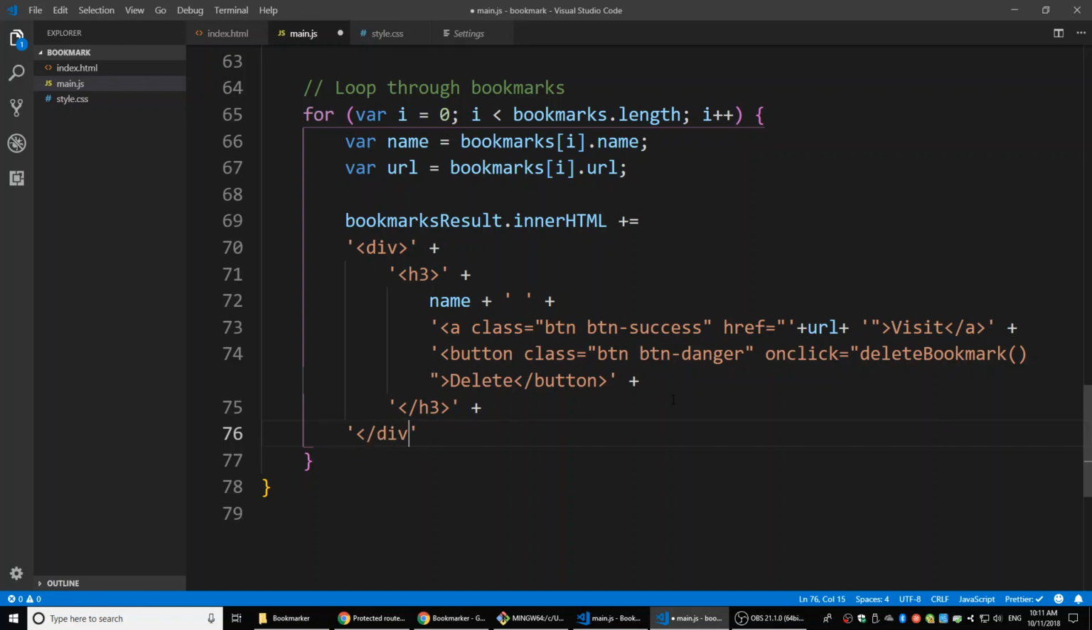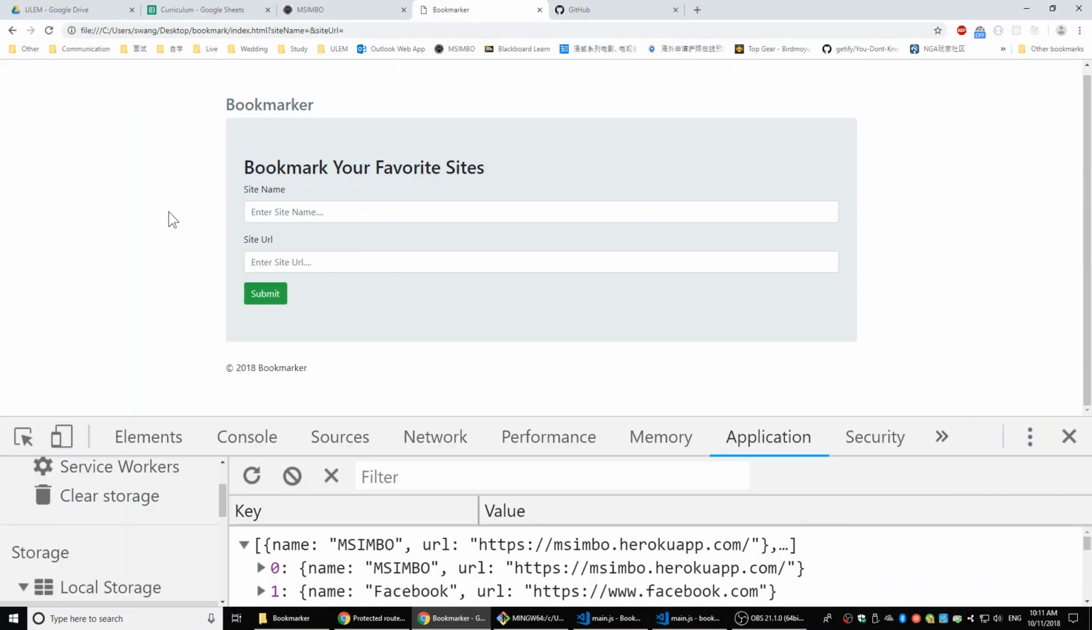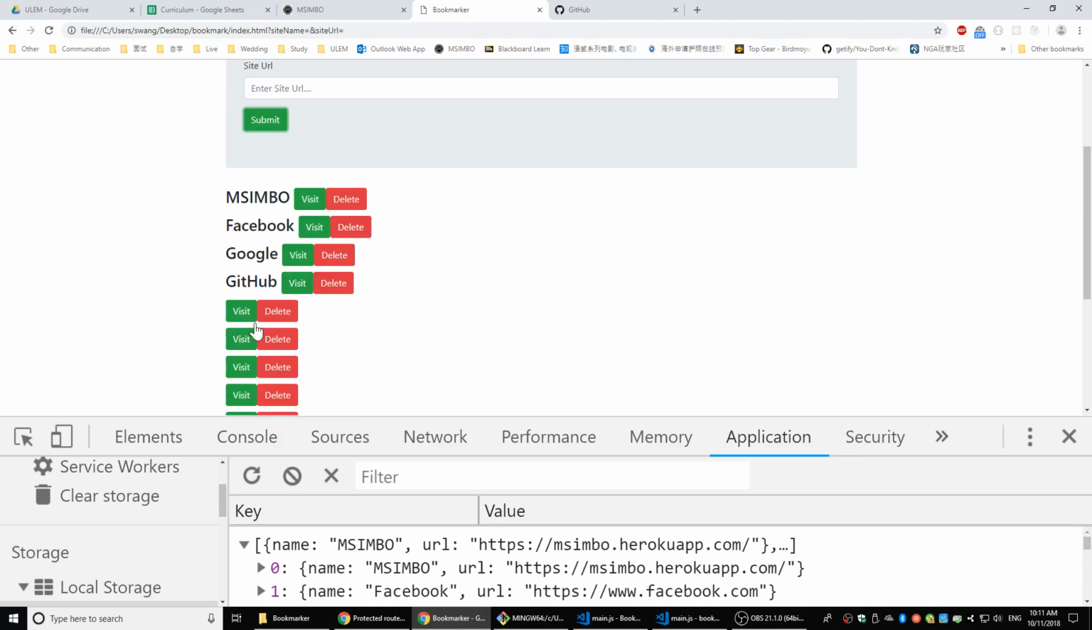All right. Oops. Yeah, we'll just create a div here with h3, and inside it will have two buttons. Have a name inside it. Let's try it. Let's save the file. Reload the page. And when I submit something, right, this is how it's created.